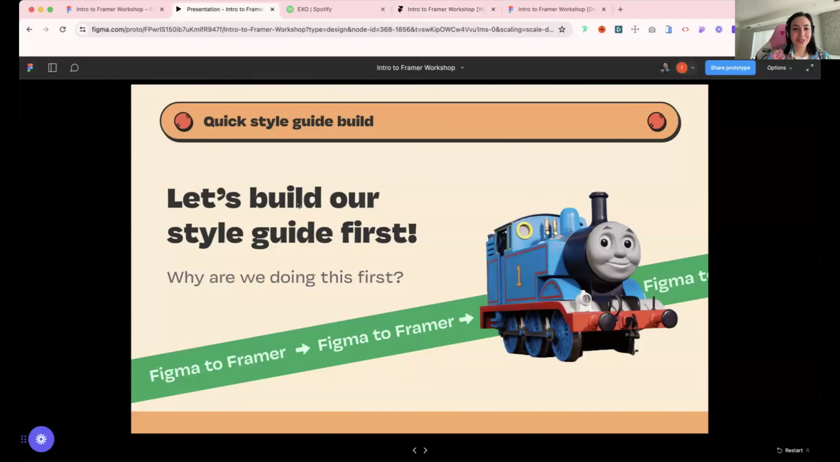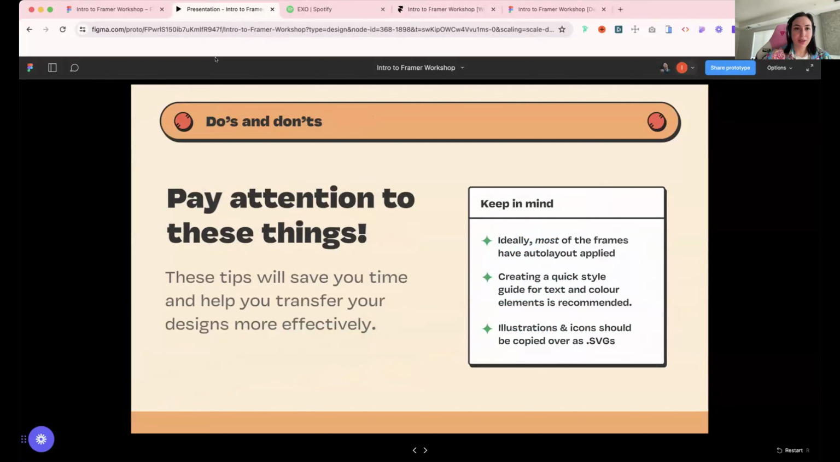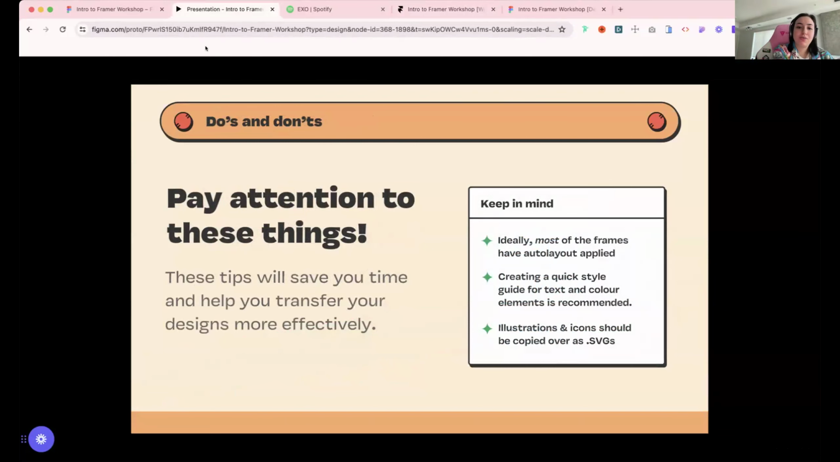So, closing notes. When you are using the Figma to Framer plugin and you want to transfer these custom designs into Framer easily, ideally most, but not all, of the frames have auto layout applied. It's just going to make it super easy for Framer to turn those into stacks, because technically auto layout in Figma is practically the same thing as stacks in Framer.